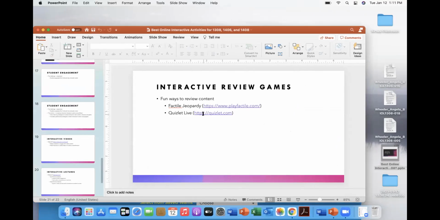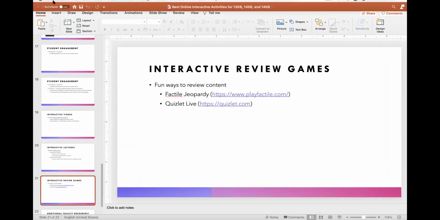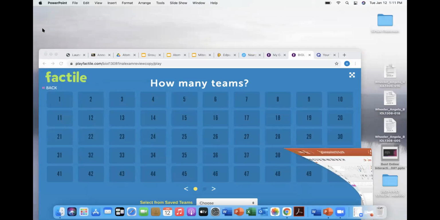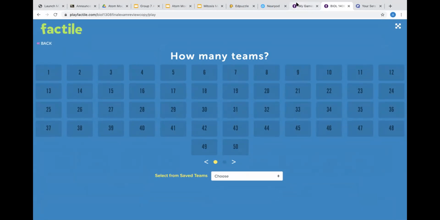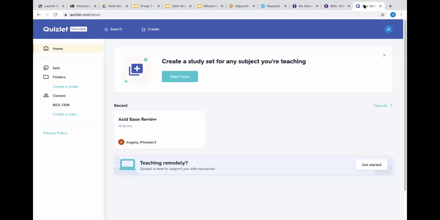All right, so the last one I'm going to show you took some tweaking. Quizlet Live. Most people use Quizlet to load reviews. This was trial and error, but I figured out how to do these Quizlet reviews in an interactive way. So I have this acid-base review, and these questions come from a worksheet that I put them in breakout groups and ask them to complete.